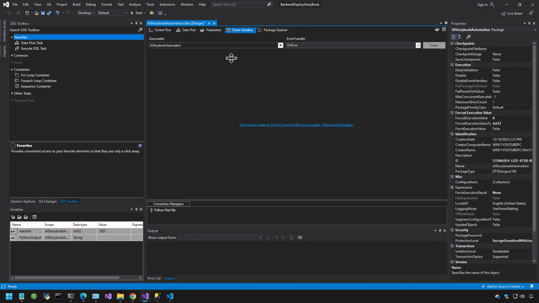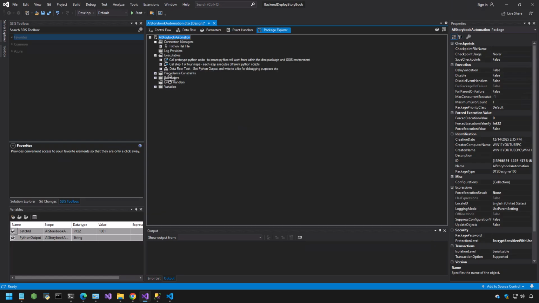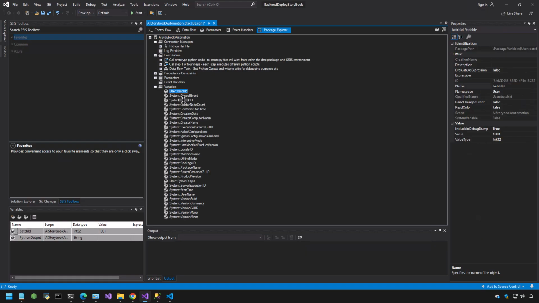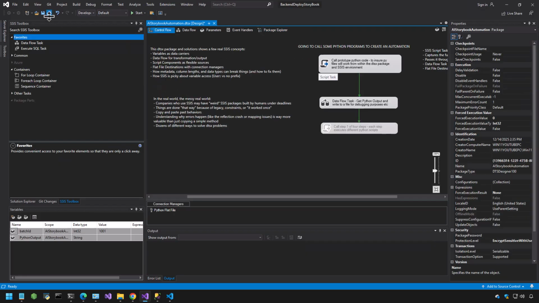There's event handlers. I'm not using them. Since I don't have a lot in here, there's not a lot to show. The package explorer is nice depending on what you're looking for. All of our variables, there's some system variables that are always available. And the user that I showed you down here in the bottom left is the batch ID. And also our Python output, so they show up there under variables. I'll hit save even though I didn't really make any changes. That's okay. I'm going to go ahead and run it now.